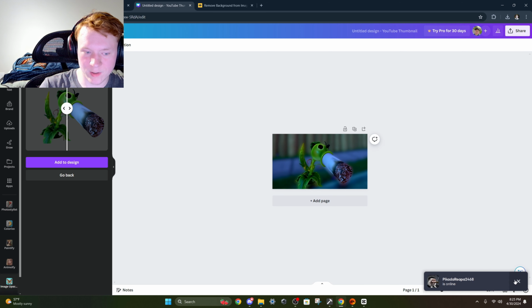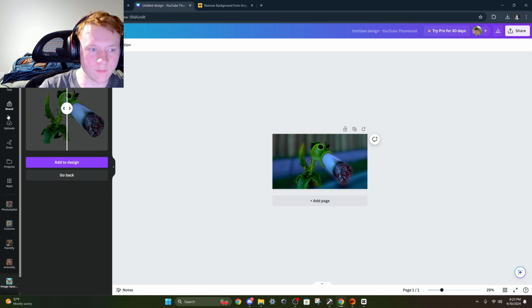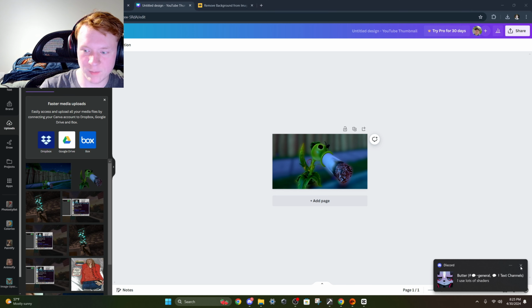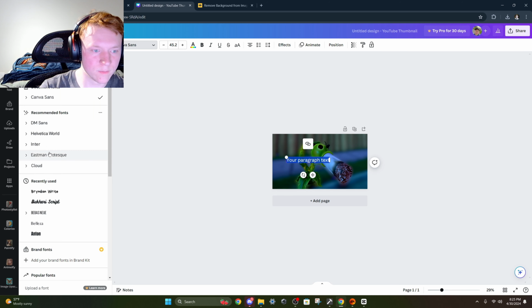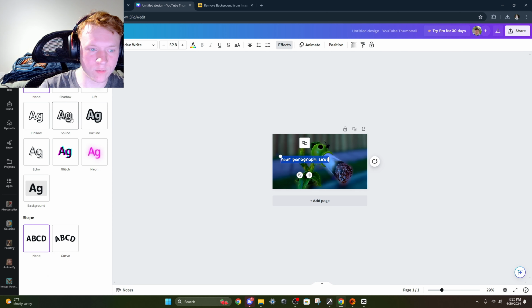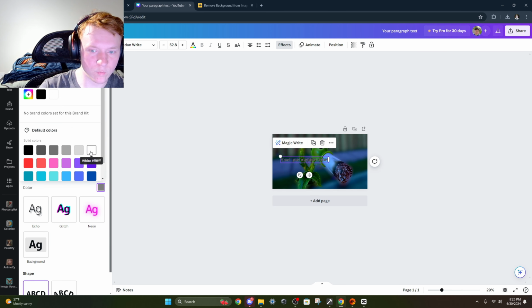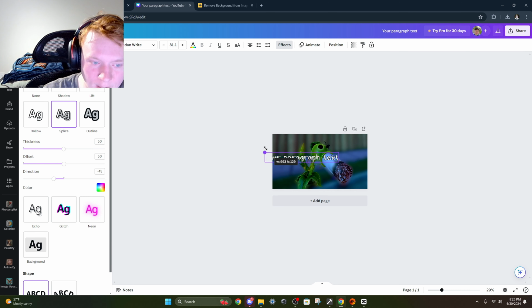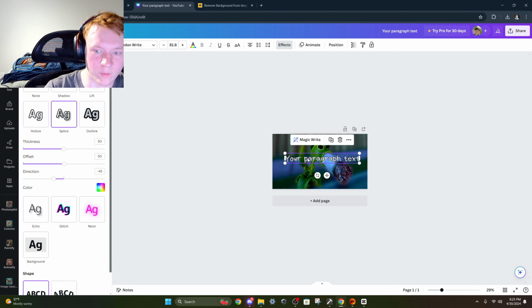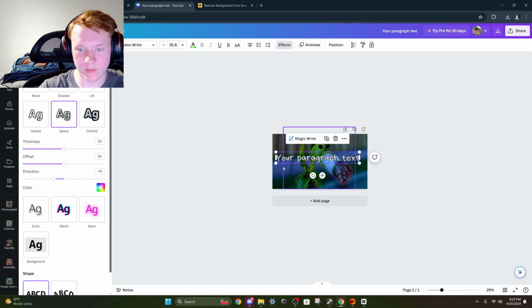Usually what I do after this is I just add some text. I like to use this Brandon Wright. And then I go into effects. I go to splice. Turn this to white. So you make the text black and this color here white for the splice, so that the black will be on the outside and the white will be in the middle.